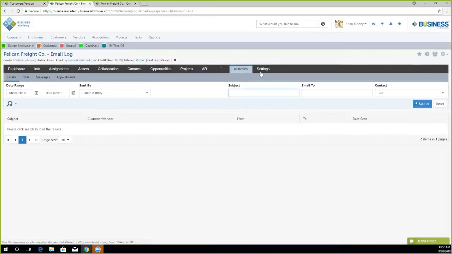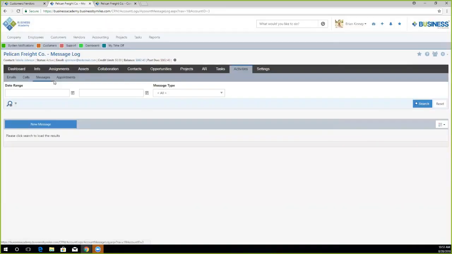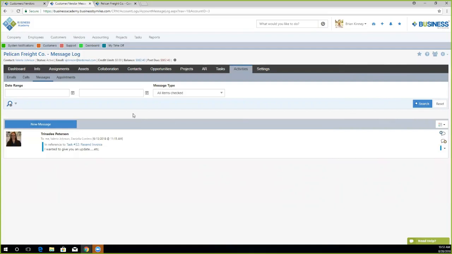Now, if I go to the Activities tab, this will show all emails, calls, messages, and appointments that we're currently working on with that particular customer. So if I go to Appointments, for instance, I can see all appointments. I can add a new appointment by clicking Add New Appointment. And that same functionality is there with Messages. So here I can see all the messages between me and the contacts, or anybody from my company and the contacts. And I can also add a new message as well.